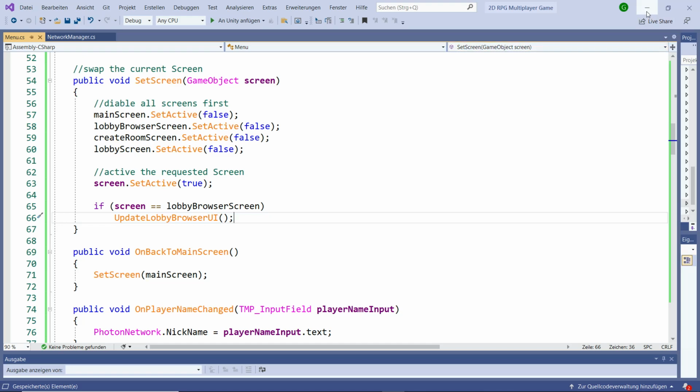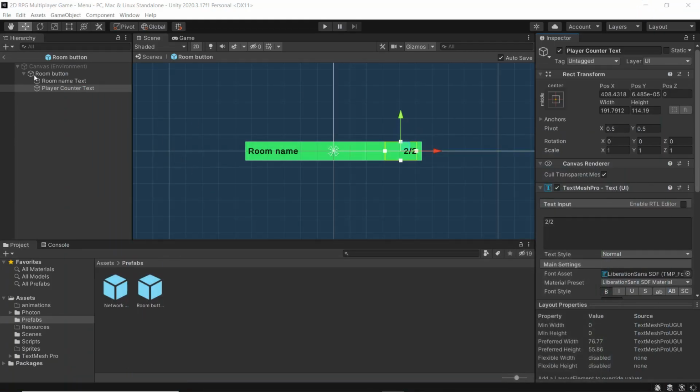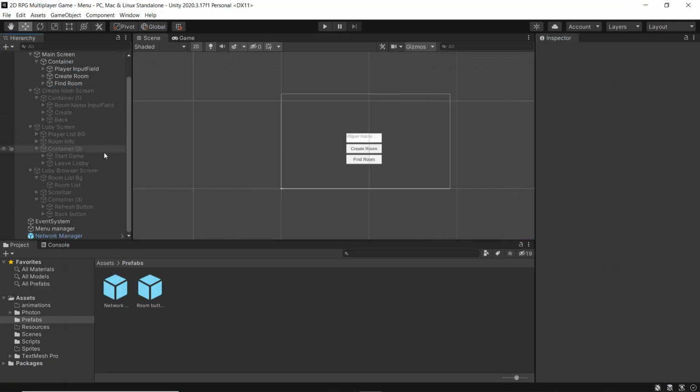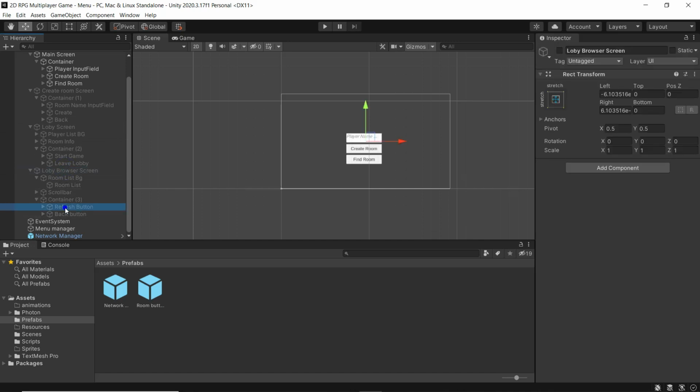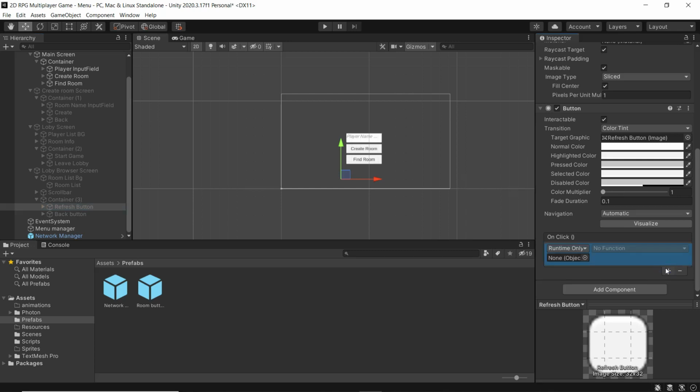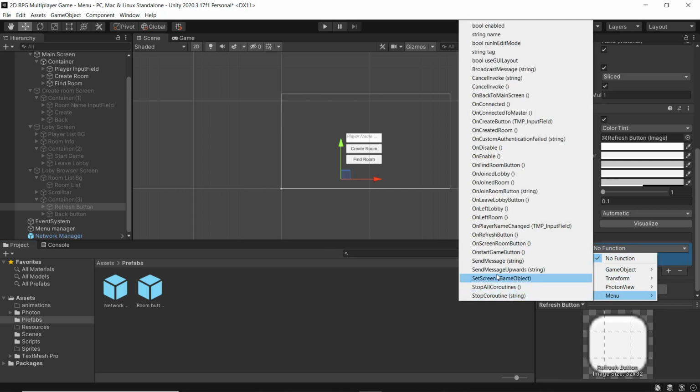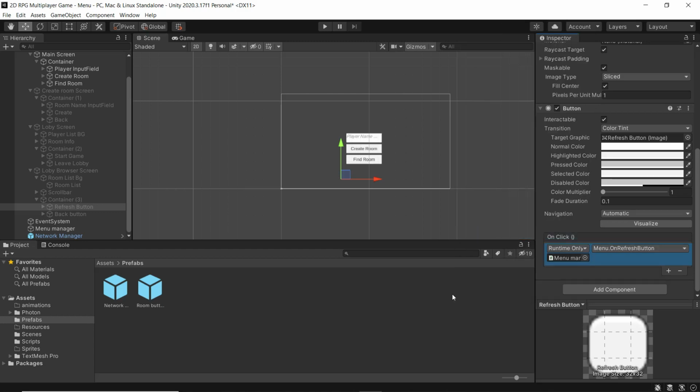Going back to the game, here first we need to also make a refresh button in our lobby browser. Refresh button, here we didn't set it, so we need to set its OnClick event from our menu manager, going inside, then MenuOnRefreshButton. So now let's save that, save the project as well.